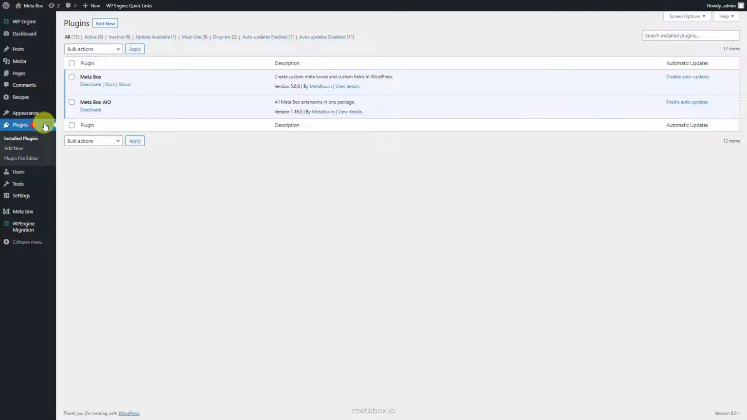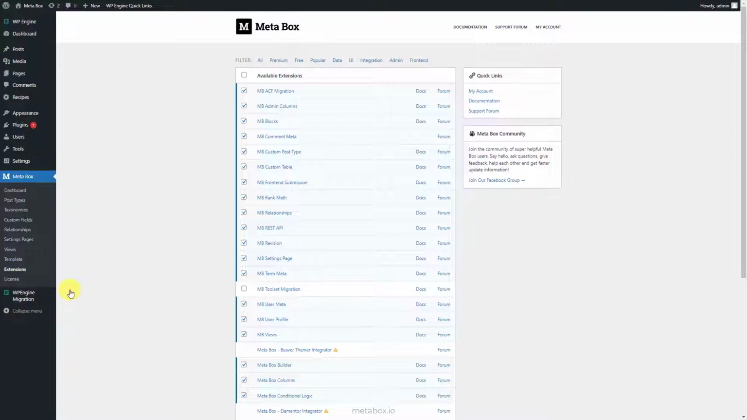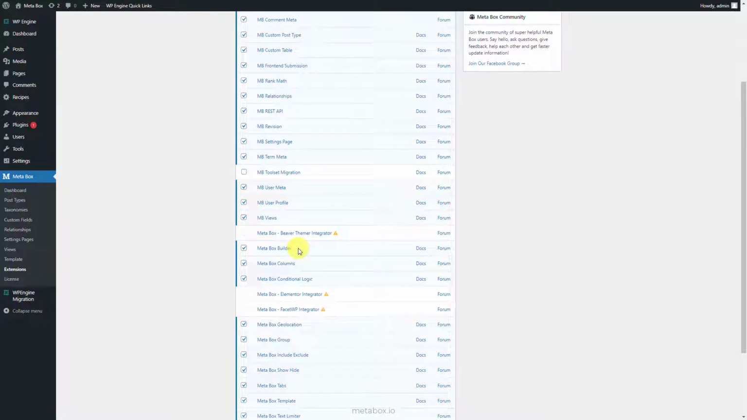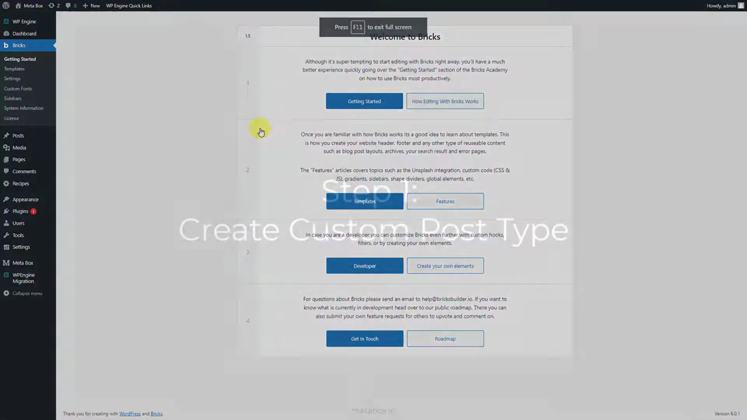Here are some tools we need for this practice. First, MetaBox Core plugin to have the framework for creating custom fields. It's free, so you can download it directly from wordpress.org. For advanced features of MetaBox, we'll need some of its extensions. You can install them individually or use MetaBox AIO to have them all. In this practice, we'll use the MB custom post types and custom taxonomies to create custom post types. And MetaBox Builder to have a UI on the back end to easily create custom fields. Finally, don't forget the Bricks Builder. Now let's start.